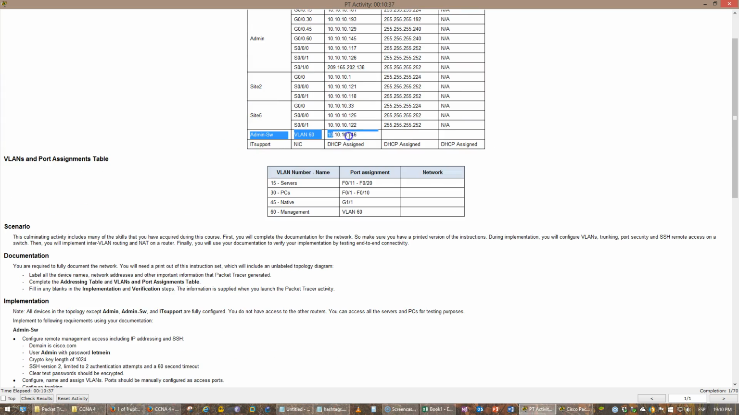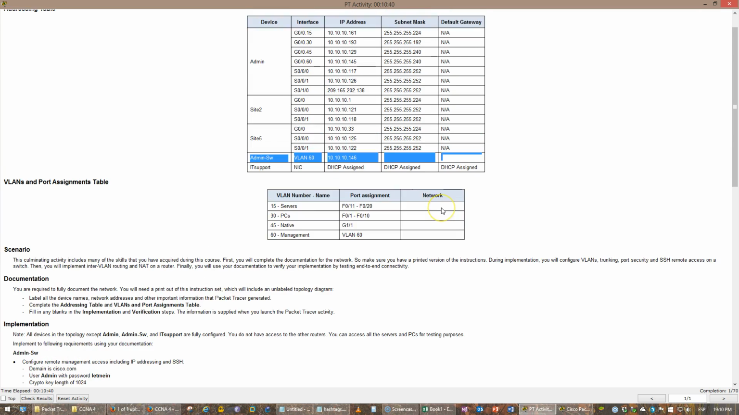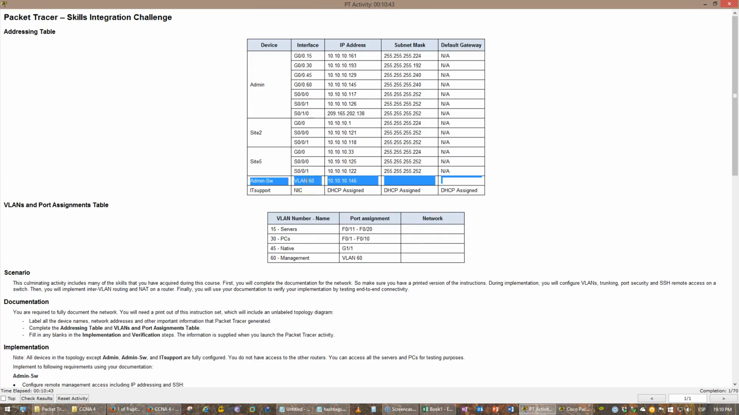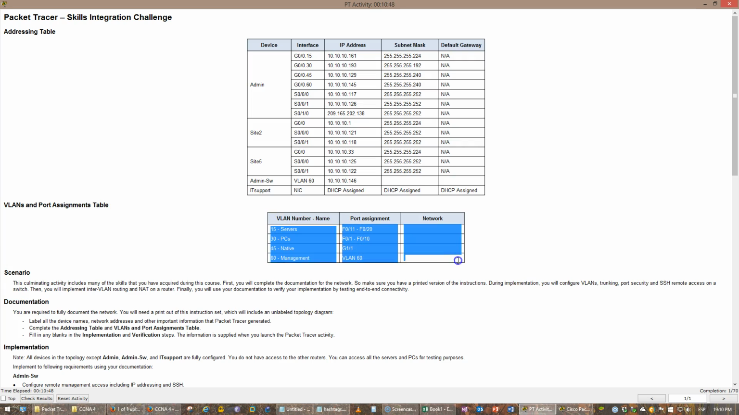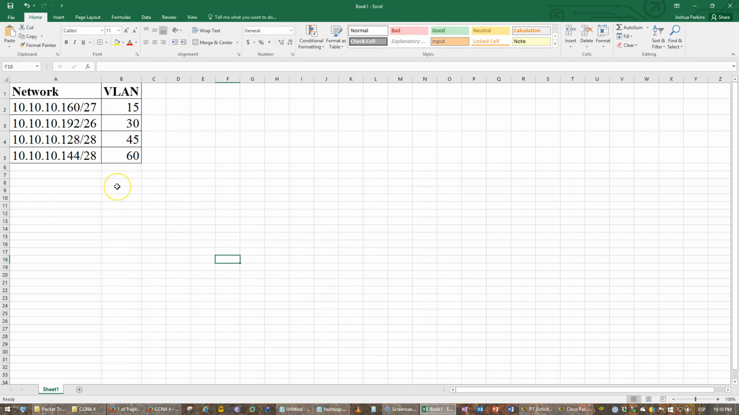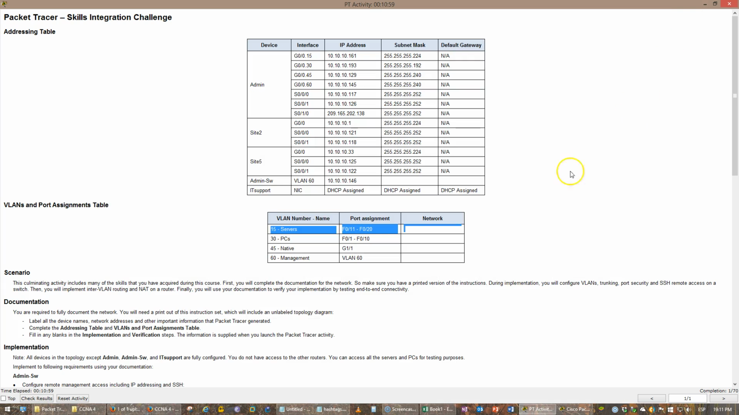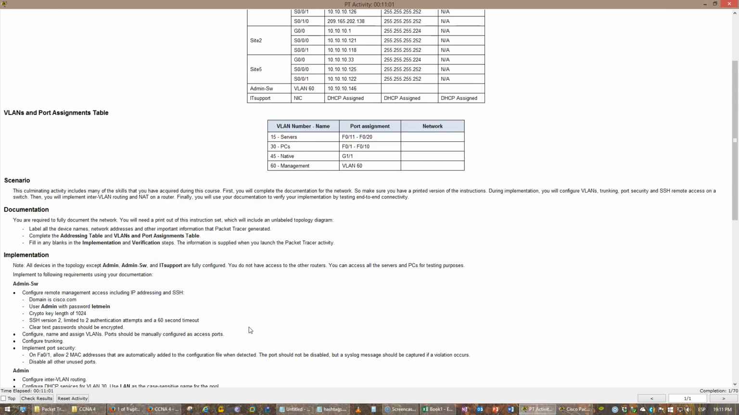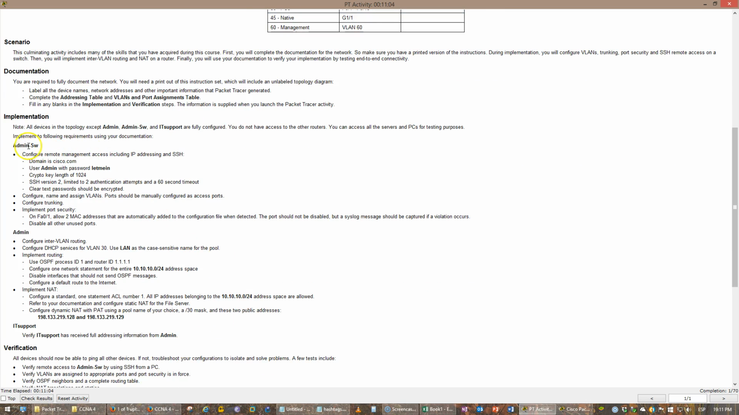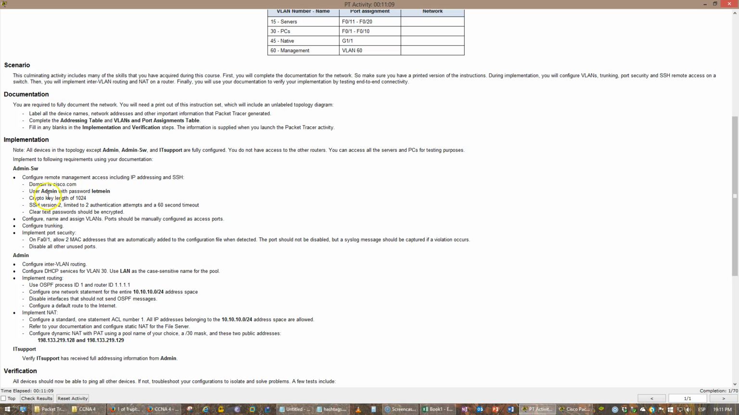For the administration switch, which is on VLAN 60, and all of these networks for VLANs 15, 30, 45, and 60, which I've already done here. We're only going to be configuring the admin switch, the admin router, and that's it. Let's get into it. On the switch, configure remote management access, including IP SSH.